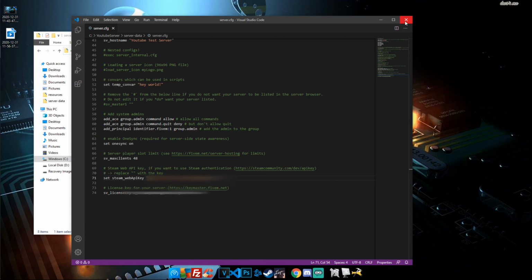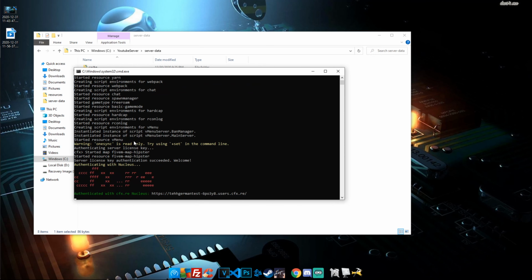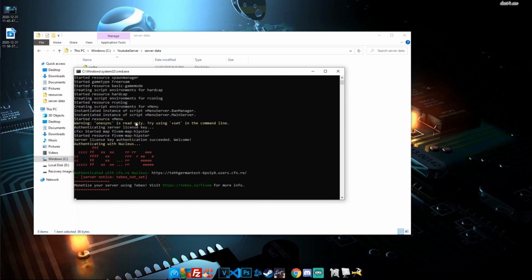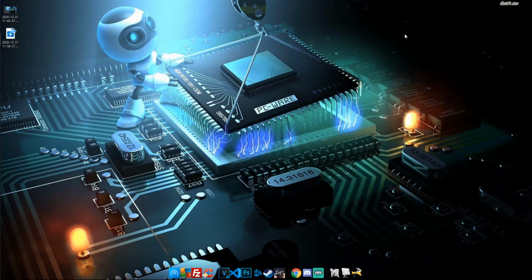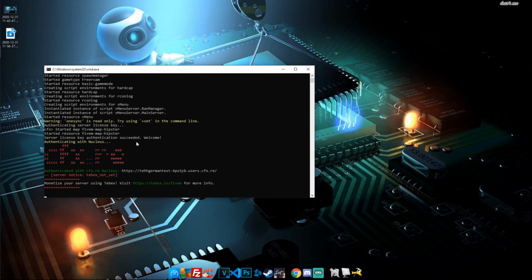Now, if done correctly, once we start the server and join the game, I will show you all the proper permissions that you have. As you can see, the server started correctly, permissions have been read and loaded, and there are no error messages. So we're going to close everything out, but leave our server cmd.exe open, our start.bat open. And I'm going to load up the game, and I will see you in just a second.